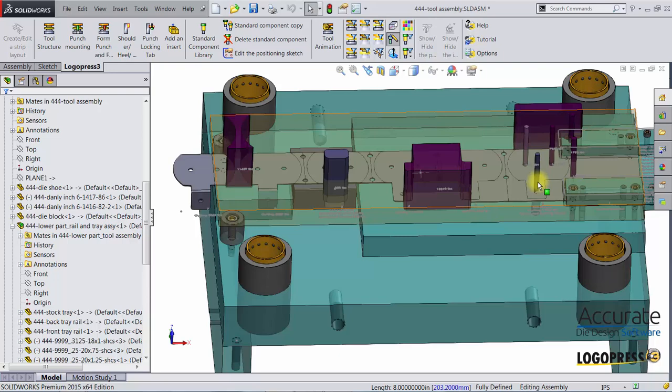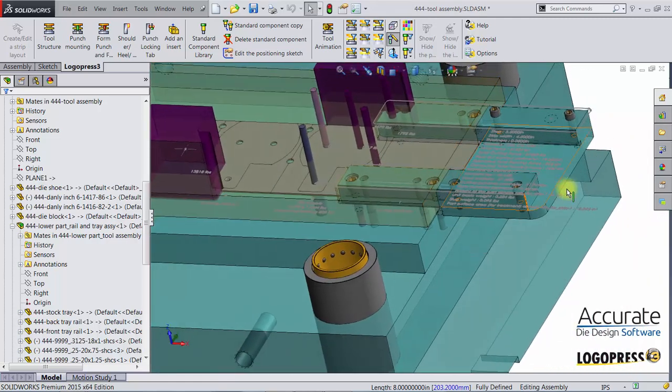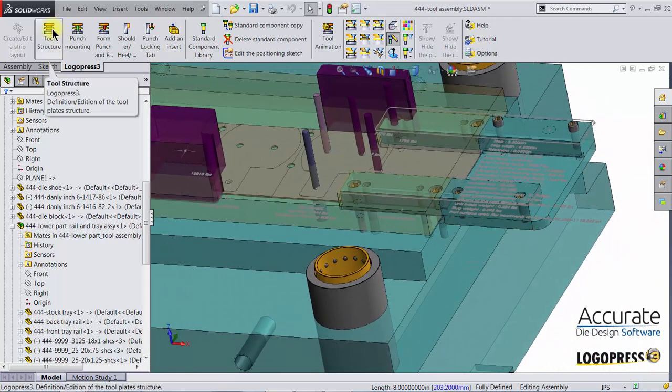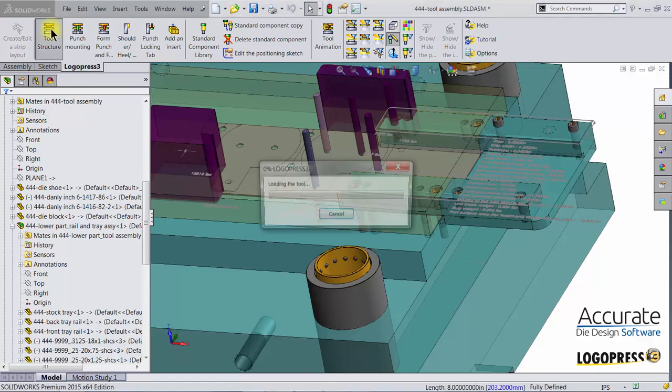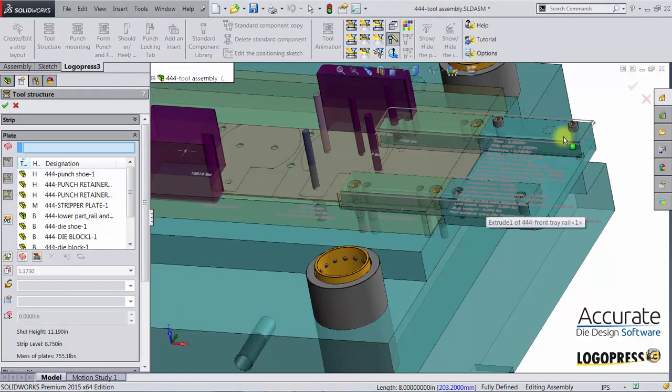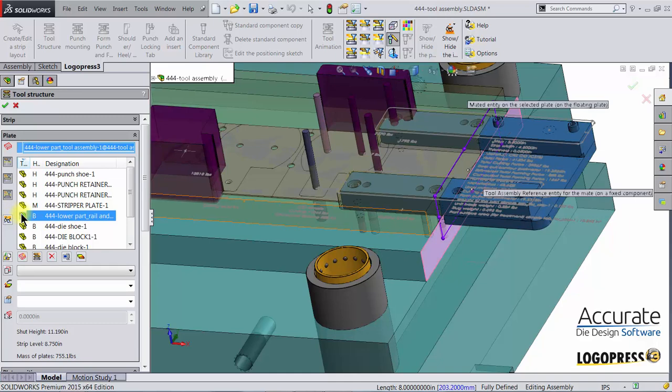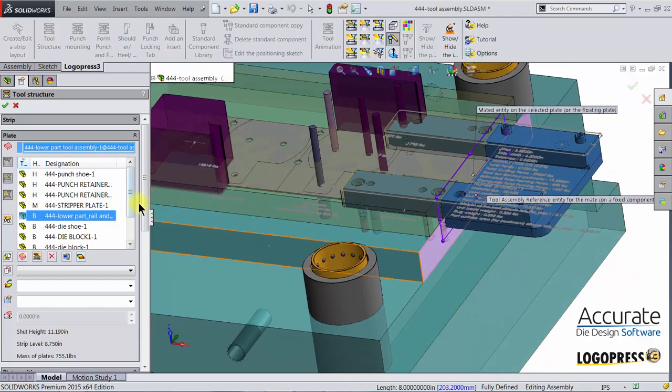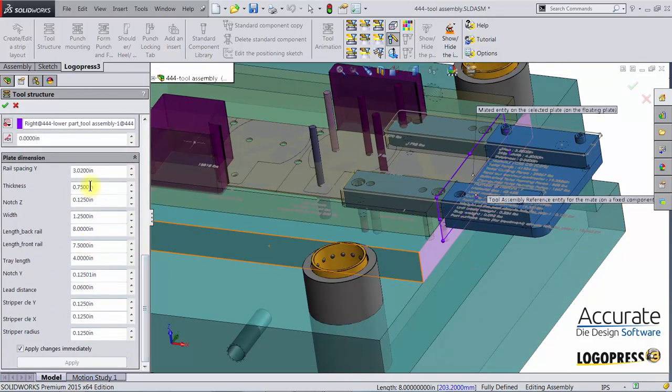Next, I'm going to adjust the sizes in the rail and tray assembly. To do this, I'm going to start up tool structure again. And since the rail and the tray are part of an assembly, we have to select it from the list. We cannot select it in the graphics window. So I'll click on it in the list here, lower part, rail and tray assembly. And if I scroll down, you can see that we have many dimensions that can be controlled or modified right from tool structure.